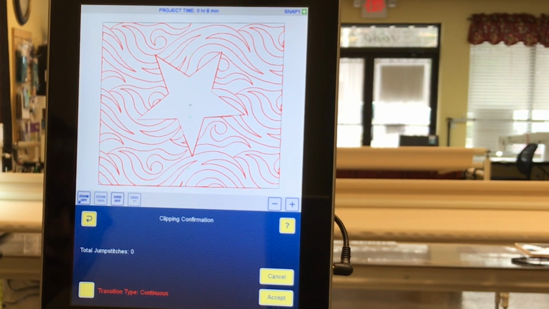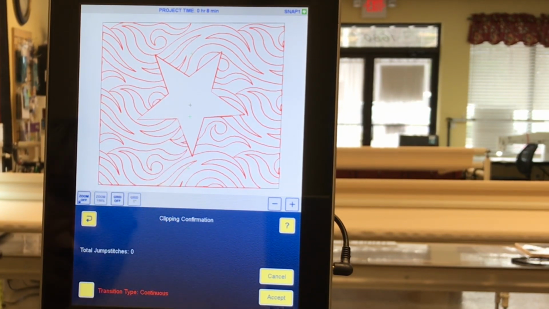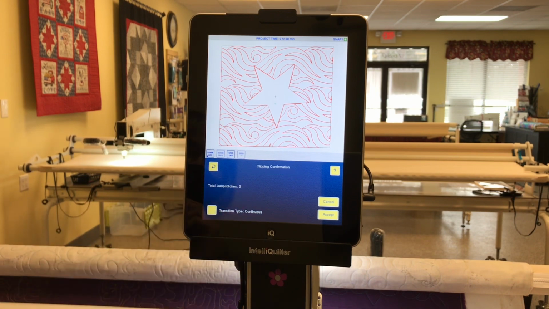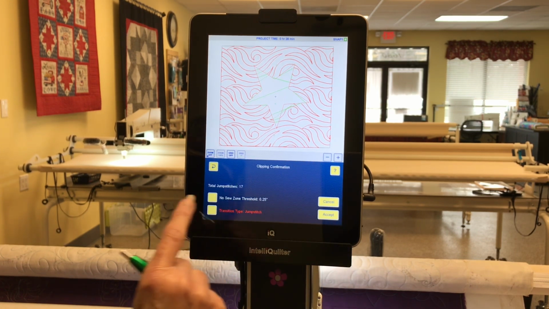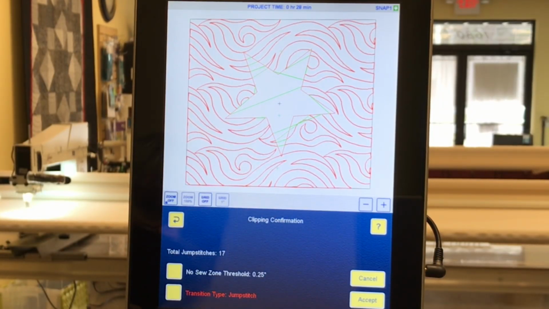It's asking what we want to use as our clipping conformation. Right now it has continuous selected. That means that when it bumps into the star, it's going to travel along the star. Go zoom full again, close that menu, and I'm going to look at my transition type and change it. Transition type, I'm going to go to plus. That puts me at jump stitches. So that is how it shows that it would travel if you chose jump stitch as your transition.